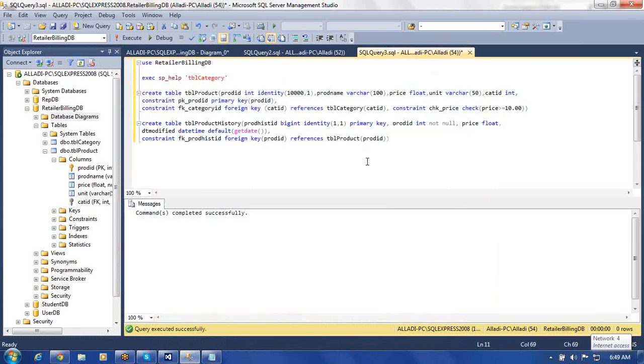Okay. So the user may enter data, the user may modify a product price, or the user may be adding a new product. The user bothers about entering data only into the product table, not into the product history. So as soon as data is entered into the product table, it should also get updated in the product history table. How can we make that?